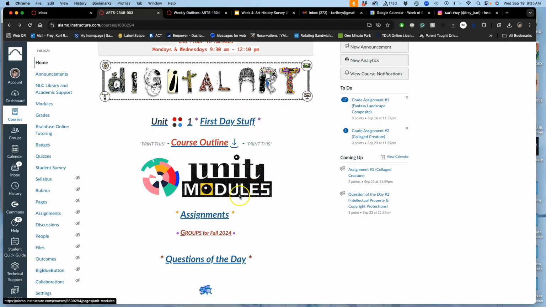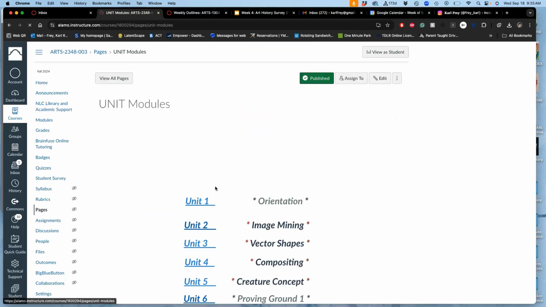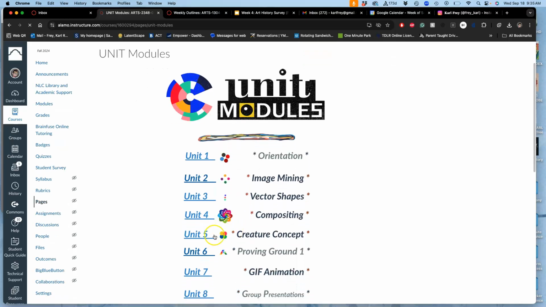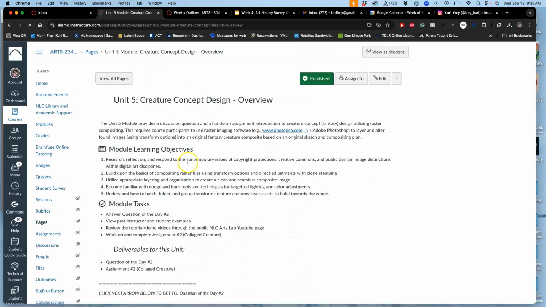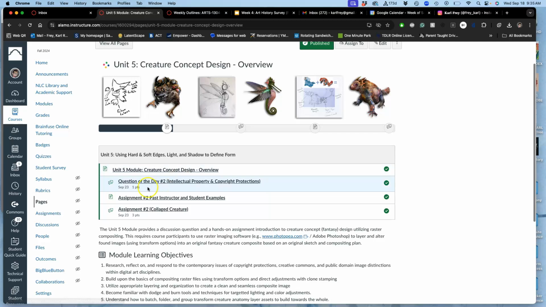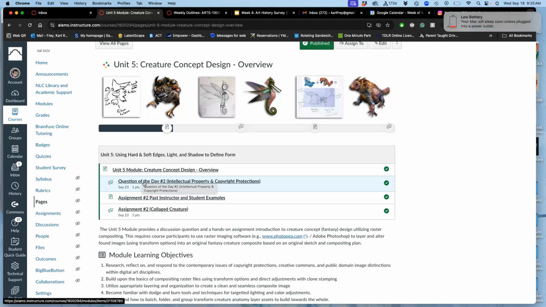All right, continuing with Unit 5, our creature concept. Now, we went through this a little bit when I introduced the project, right? Part of this is question of the day 2, understanding copyright. Because when it comes to creature design, character design, that is something that's very commonly infringed on and sued over. You know, if you do any kind of version of a Disney character, you are really looking for trouble.